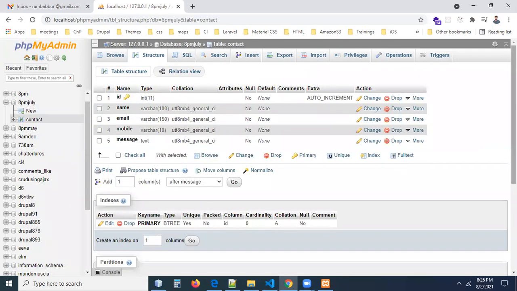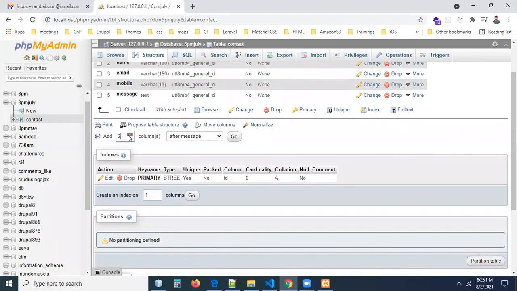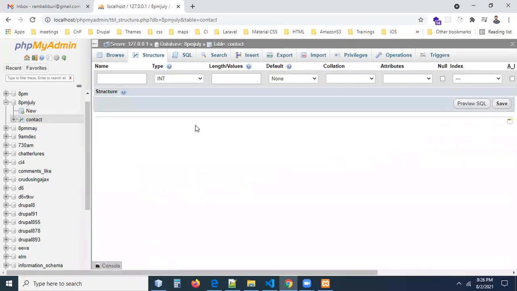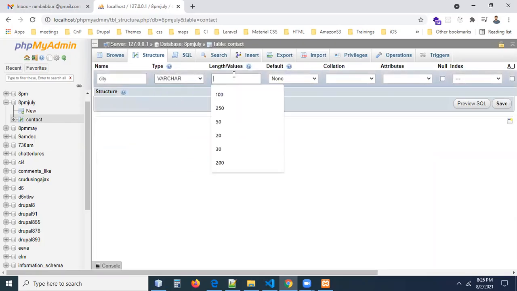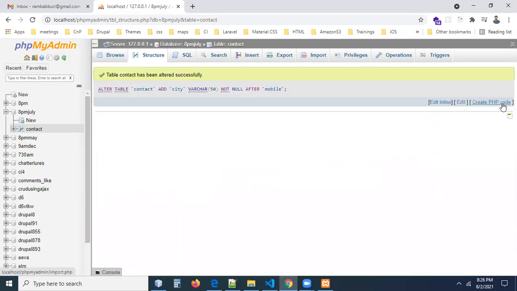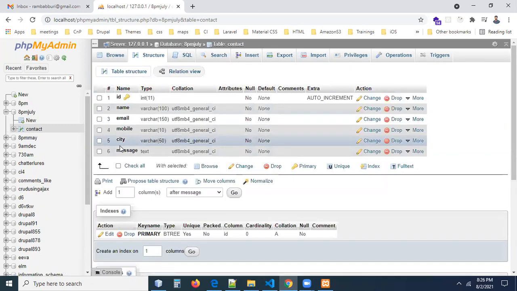You want to add one column, right? Now you can see add one column, 10 columns, 13 columns. I want to add one column after mobile. Okay, you can go with mobile. And what is the column you want to add? I want to add a column called city. This is altering the table structure. City type should be varchar. Let me take the length as 50 and you can save the table. Now you can see one more column is added. If you see the structure of the table, city is added.